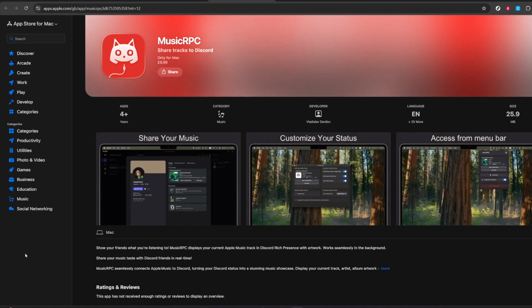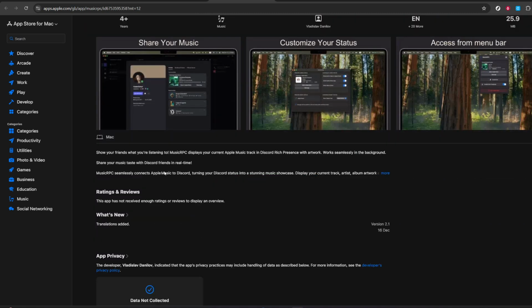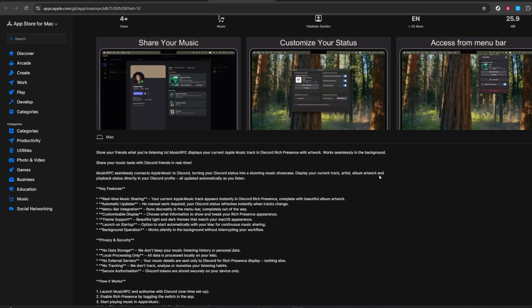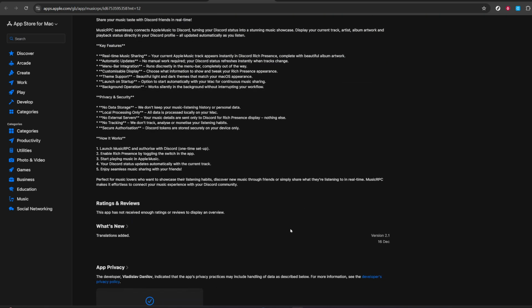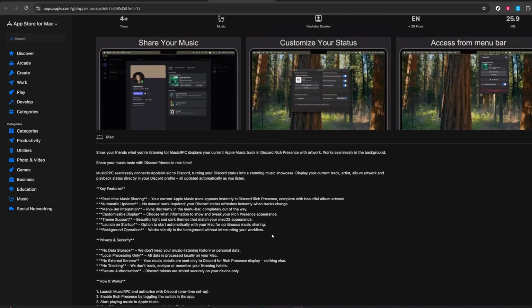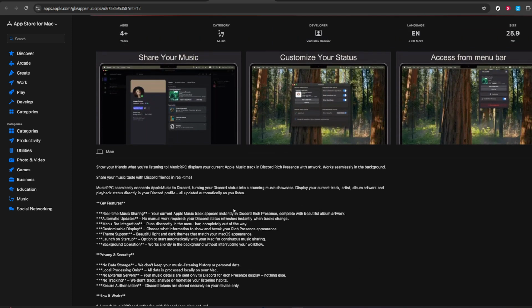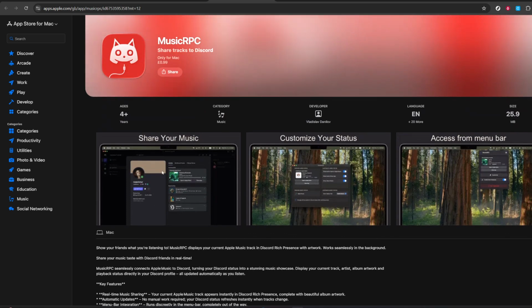Here's the idea. Discord has a feature called Rich Presence, which lets apps share what you're doing as a status. Spotify has an official integration, but Apple Music doesn't. That's where a community-made connector comes in. An example is Music RPC, a lightweight macOS app available on the App Store that runs quietly in the background and talks to Discord for you.